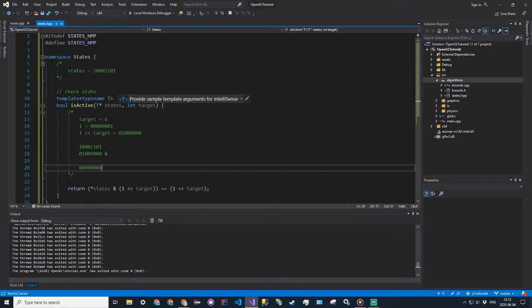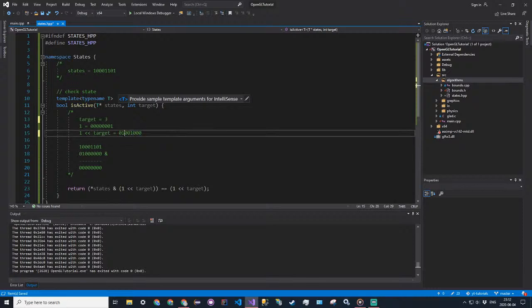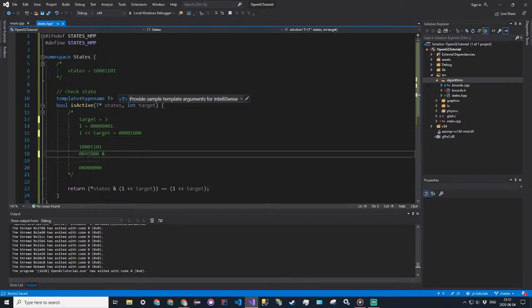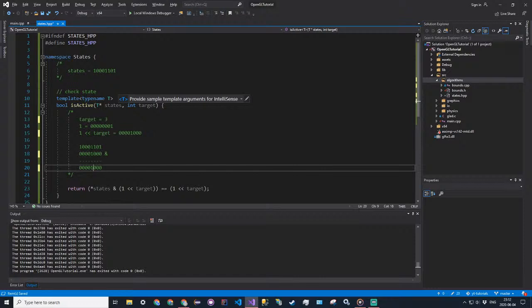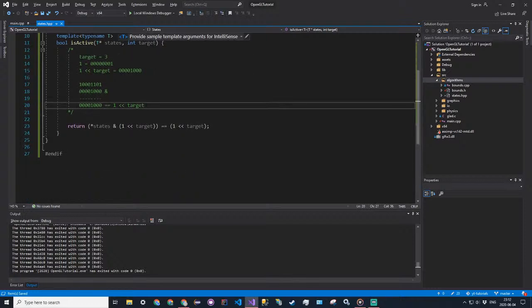However, if we had checked, let's say the target was 3, so 1 left shifted by target 3. So this would be 1, that would be 0. And then here, what this is going to do is return a 1 there because both of these bits right here are a 1. And as a result, we're just going to check to see if this is equal to 1 left shifted by target, which is true. So we just return that value. So that's kind of the bitwise and.